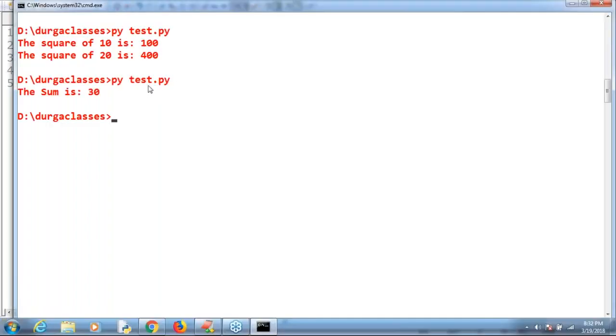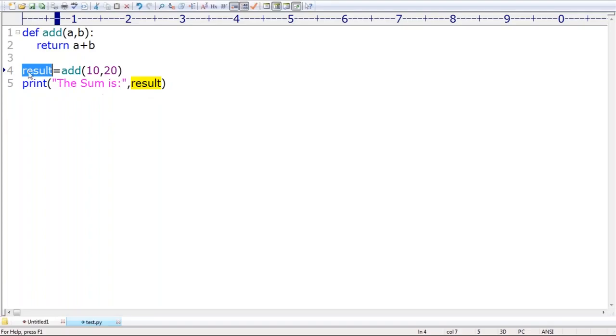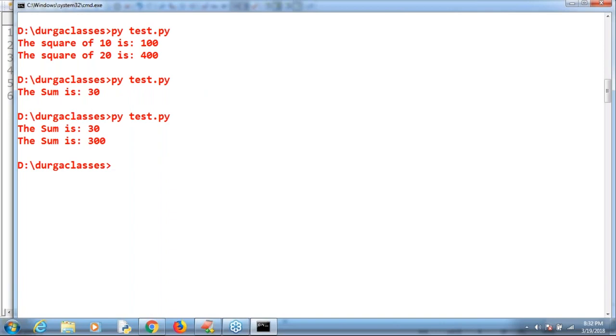Yes, no problem at all. The sum, sir, I don't want to use an intermediate result variable. I want to call it here only. No problem, sir, add of 100 comma 200 like that. Is it valid or not? Yes, sir, what is the problem with that? That's all. The sum is 30. The sum is 300. By default, we are going to get that.